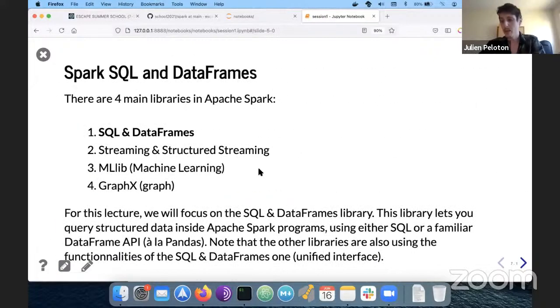Spark is big. Spark is a framework, and inside there are four main libraries. The first one is called SQL and DataFrames, and this is the one we'll explore today. This library lets you load data first, which is probably the first thing you want to do, and then query this data inside Apache Spark programs, either using SQL syntax or a familiar DataFrame API, very much like Pandas. If you know Pandas, you will see it's no more difficult.